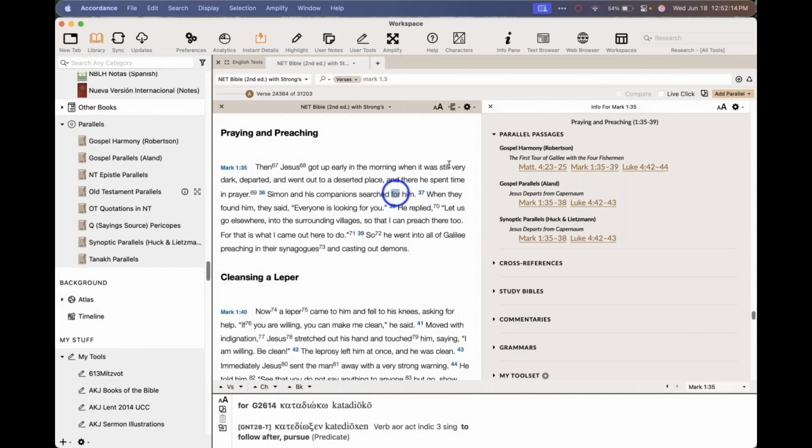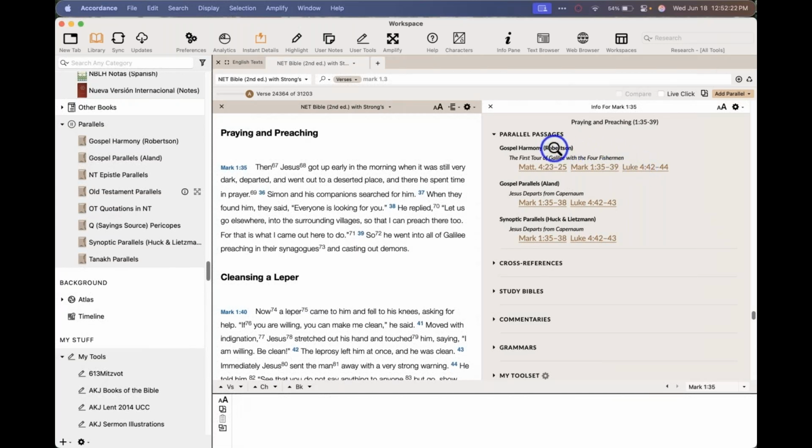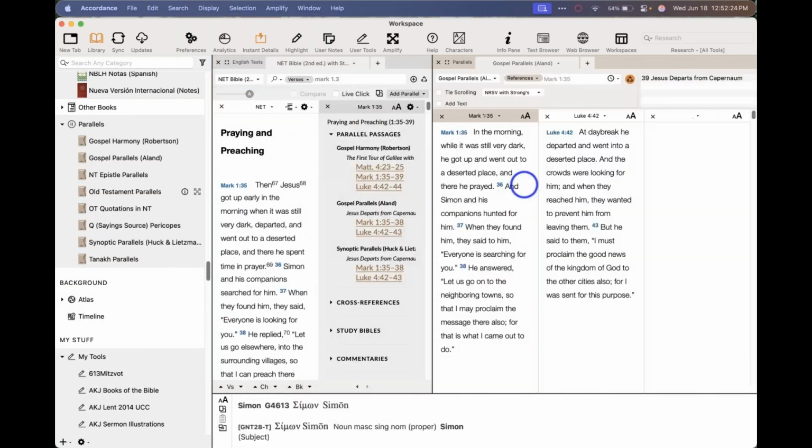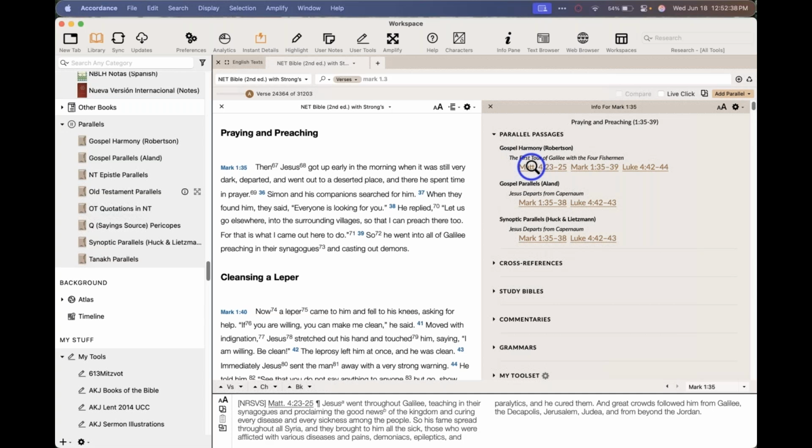The parallel passages I think are especially useful because you can hover just to see what's at hand there, but you can also click it open and get it open as its own separate tool. And it's in its own zone and you can navigate it that way. Notice here, this is a little bit unique too. I'm seeing in the parallel passages Matthew 4:23 through 25, Mark 1:35 through 39, Luke 4:22 through 44.